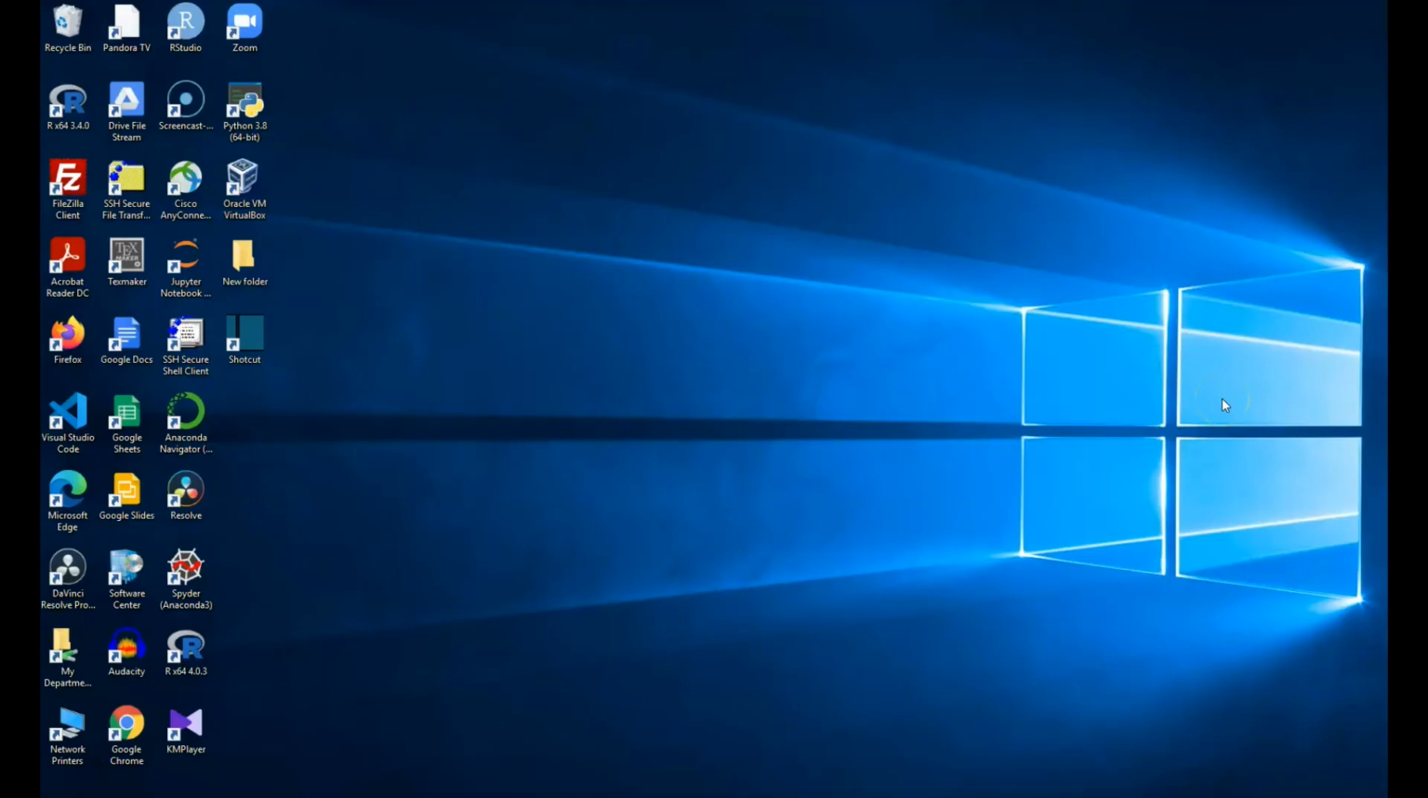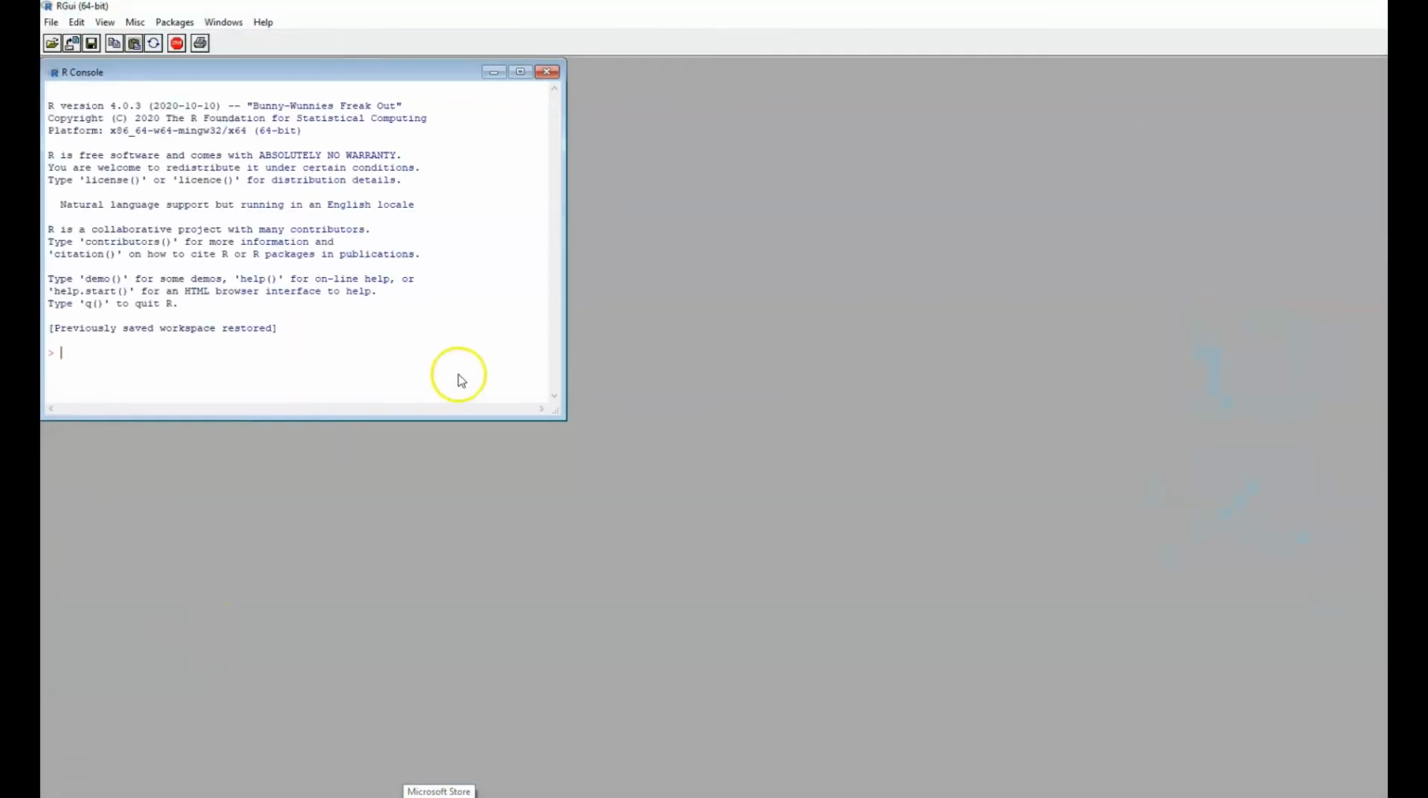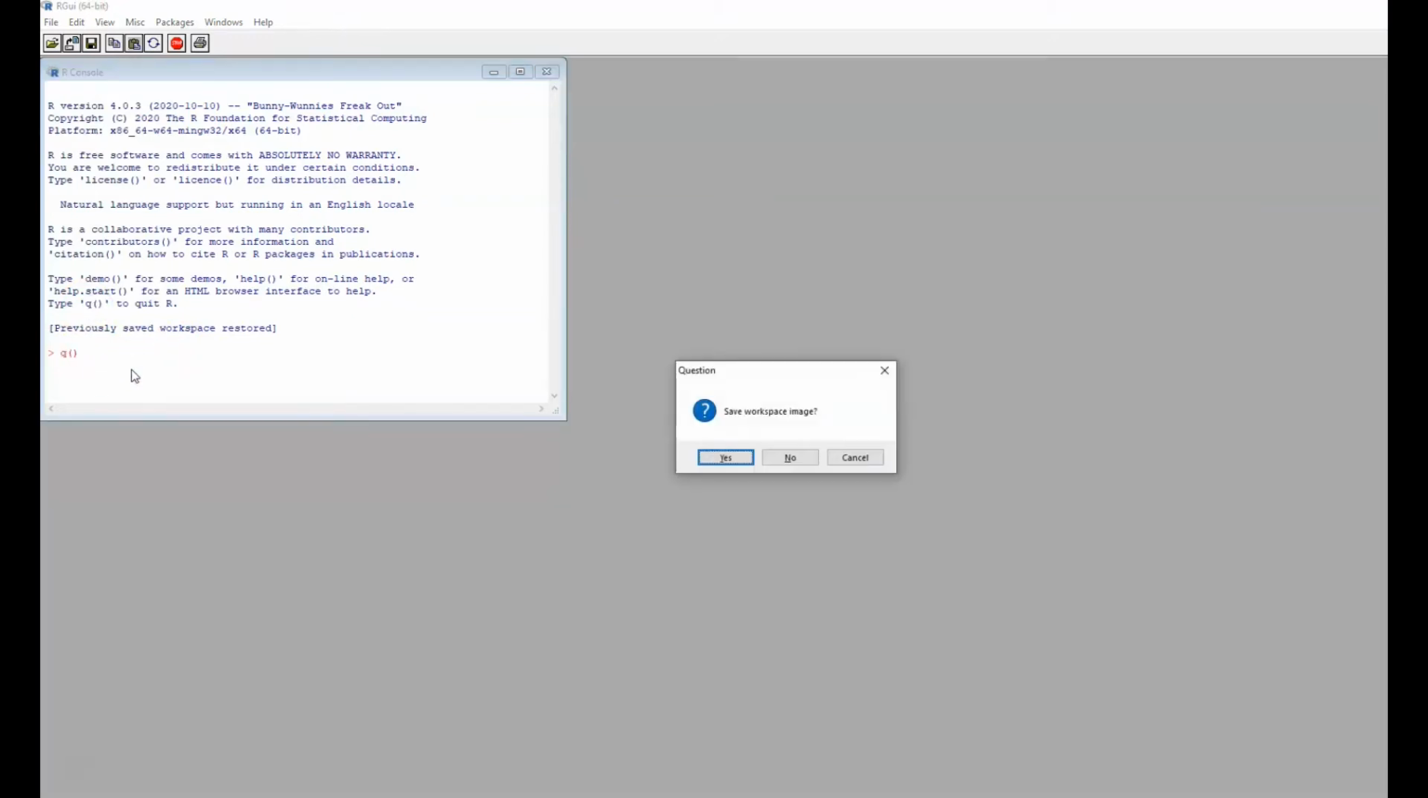I'm going to show you how to launch and quit R. This is the R icon on my desktop. Just click and it will launch R. The first way to quit is to type q, left parenthesis, right parenthesis.